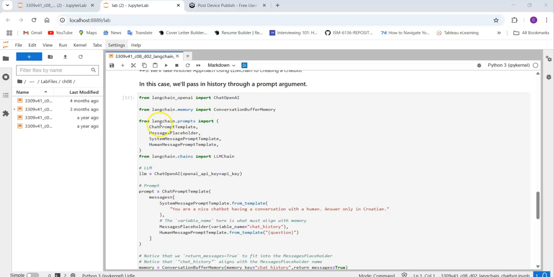After that, you are importing from langchain.prompts: ChatPromptTemplate, MessagesPlaceholder, SystemMessagePromptTemplate, and HumanMessagePromptTemplate. All these four are a set of templates that are used as parameters for passing your history of conversations. Let us see what each will do.